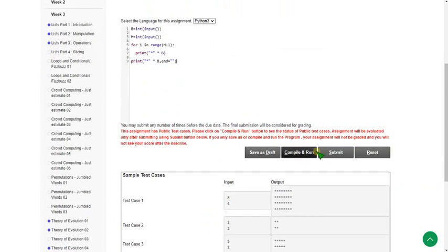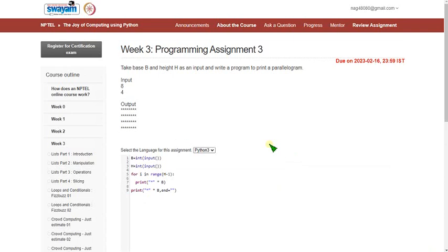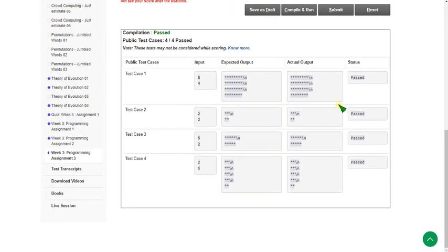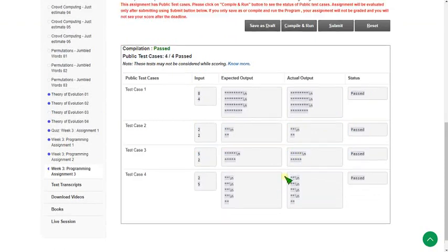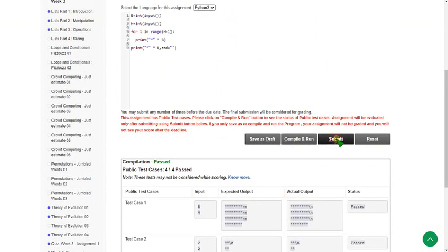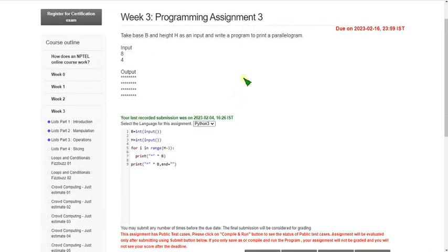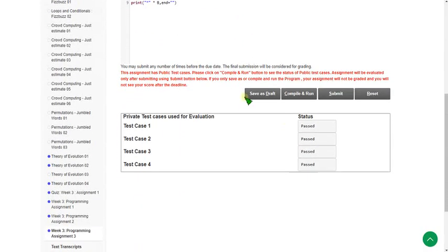So let's see the compile and run button. So friends, if you see this, the public test cases 4 of 4 passed. The status is showing output. Let's check the private test cases whether they are passed or not. So if you see this, 4 private test cases, here the private test cases are also passed. So our solution is 100% correct.